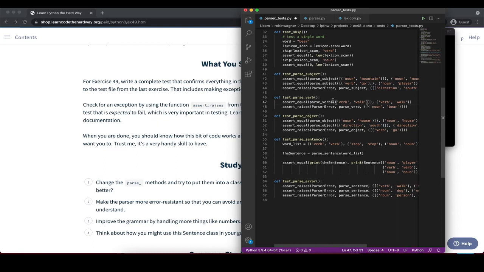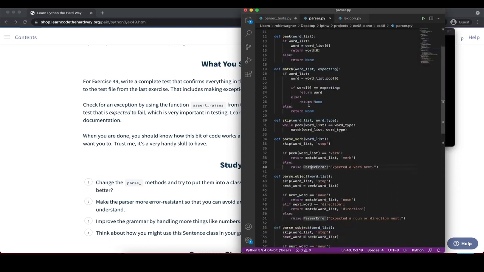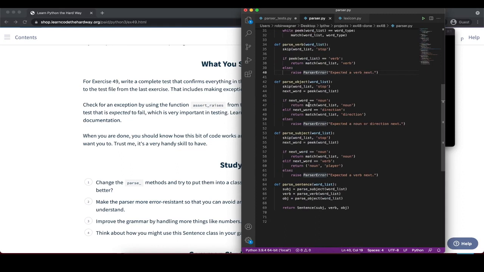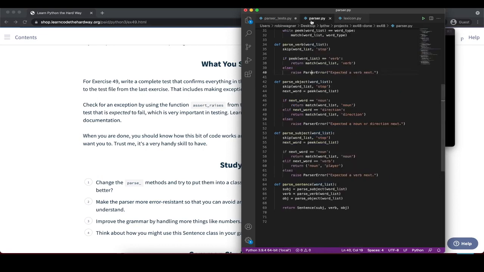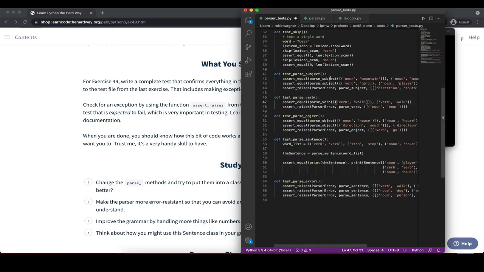And the reason for that is, of course, that for the subject, parse subject, if we take a look at that just one more time, we basically check if it's either a noun or a verb. If it's anything else, for example, the direction as we have in here, then we would raise our parser error because we're expecting basically a verb next. So that's why here, when we pass in the tuple with type direction, then we should get back a parser error.